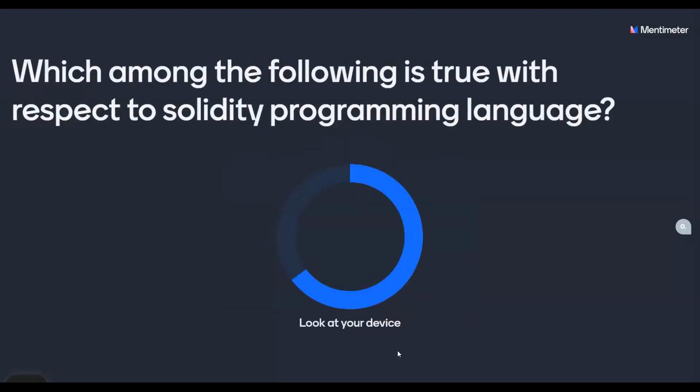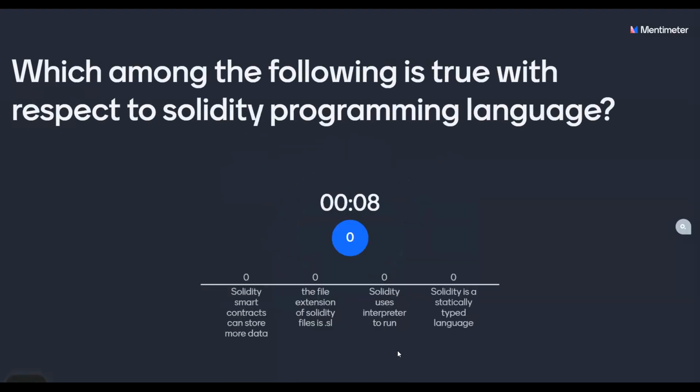Which among the following is true with respect to Solidity programming language? Solidity smart contracts can store more data. The file extension of a Solidity file is .sl. Solidity uses an interpreter to run. Solidity is a statically typed language. So no one got it right. Solidity is a statically typed language. That is the right answer. Let's move on.